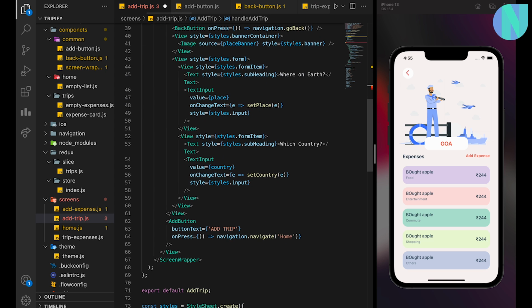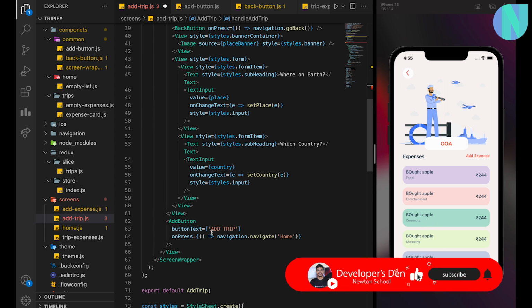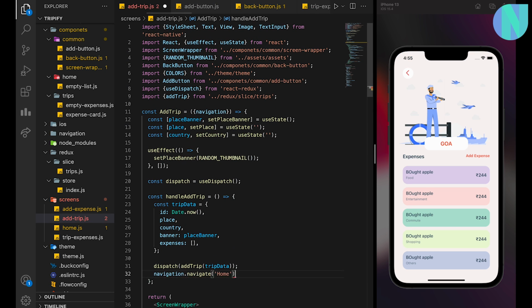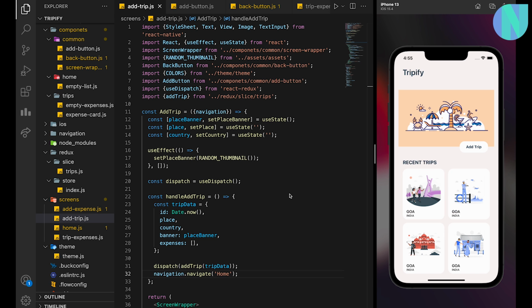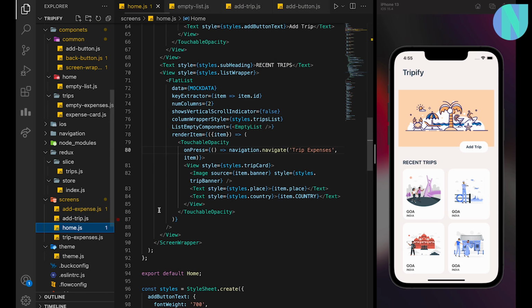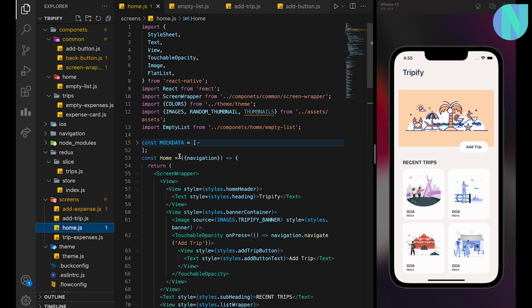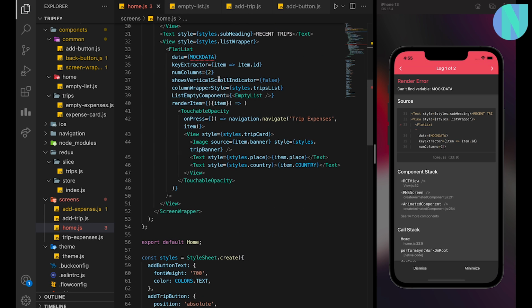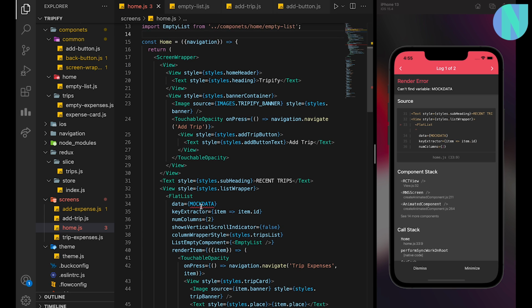Now I just have to do one thing, that when we are clicking on add button, instead of calling this from here, I'll remove this. I'll say handleAddTrip and just paste it here. So this is all working now, you can see. Now we just have to remove the mock data. So to remove the mock data, we have to go to Home and delete this entire mock data. Perfect.